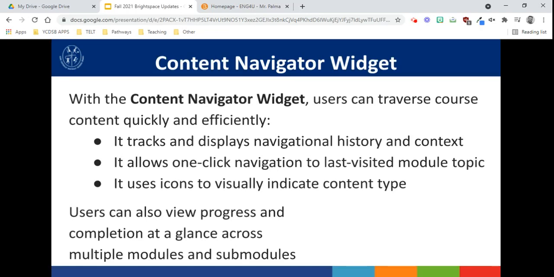Okay, the next feature that we have is a new widget. So we have purchased 3 premium widgets back in June, and they are ready for launch now for the entire board to use in D2L Brightspace. So in order to use widgets, you have to edit the homepage of your class, and I'll show you how to edit the homepage of your class, and then you can add the widgets as you please.